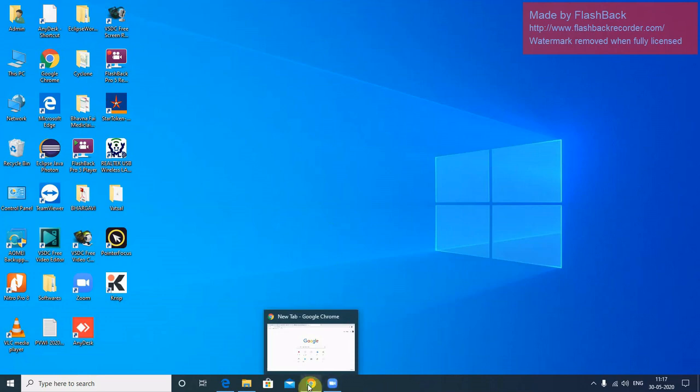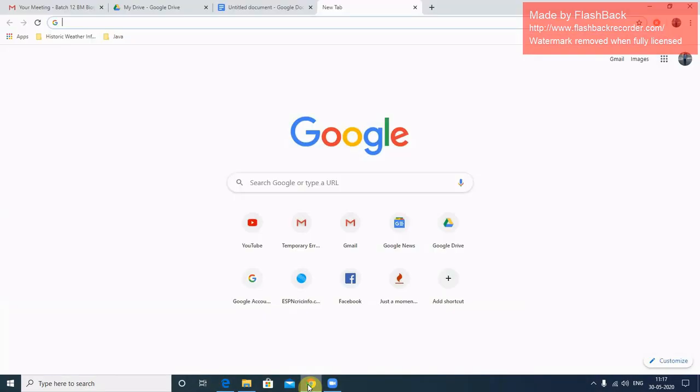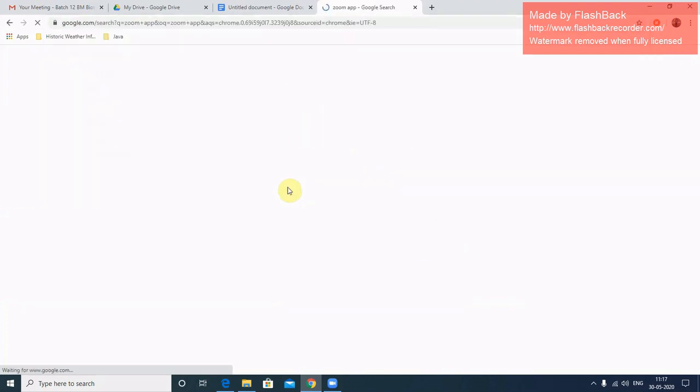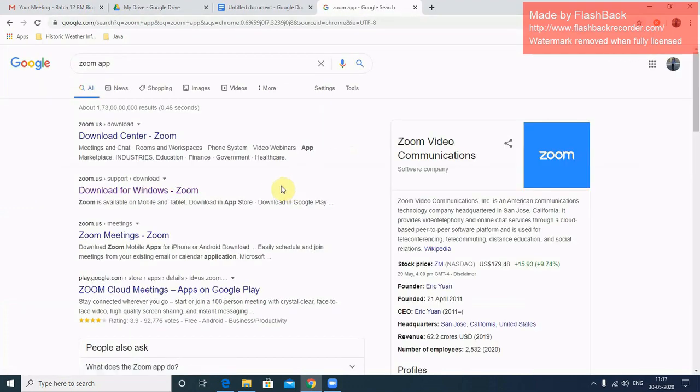If you do not have the Zoom app, then you can go to Google and just type Zoom app over here. Then you will see the results. Click on download for Windows, or whatever you are using, Mac or whatever. So download for Windows, click on it.